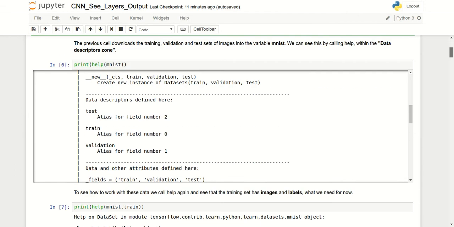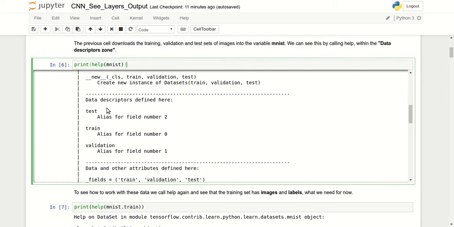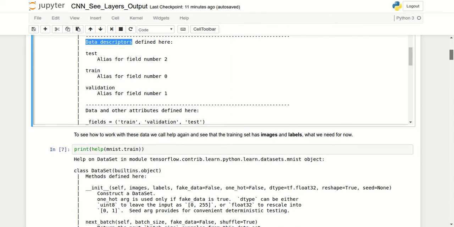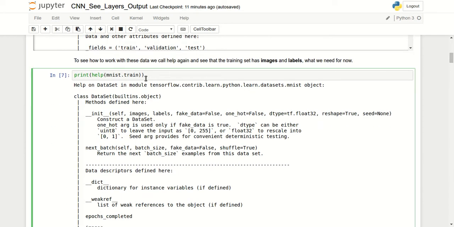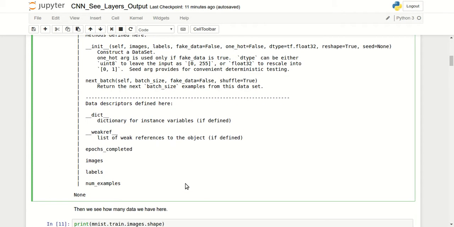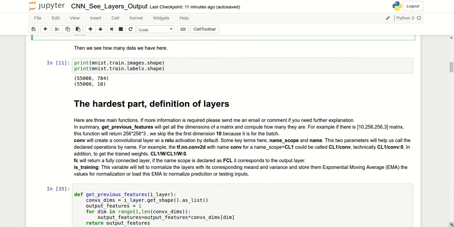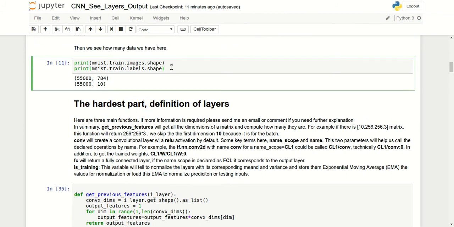And to see how to call this, we call help. Under the data descriptors, we see these properties: test, train, validation. Afterwards, we call mnist.train again to see what options we have here, and we see the images and labels properties. Therefore, we look at the shape of this data in order to validate how we are going to manipulate it.